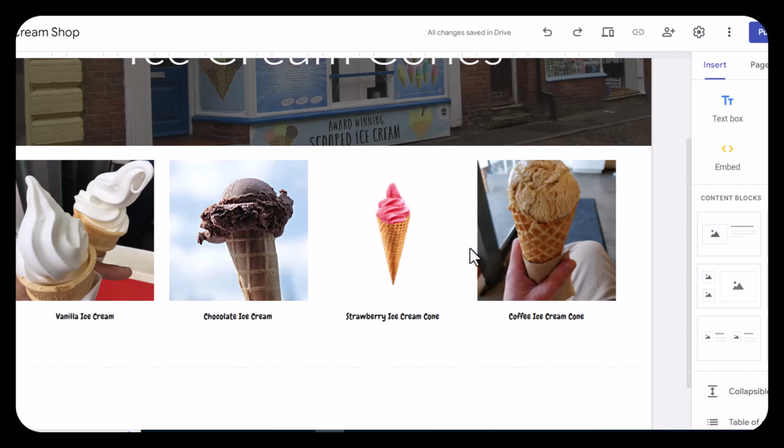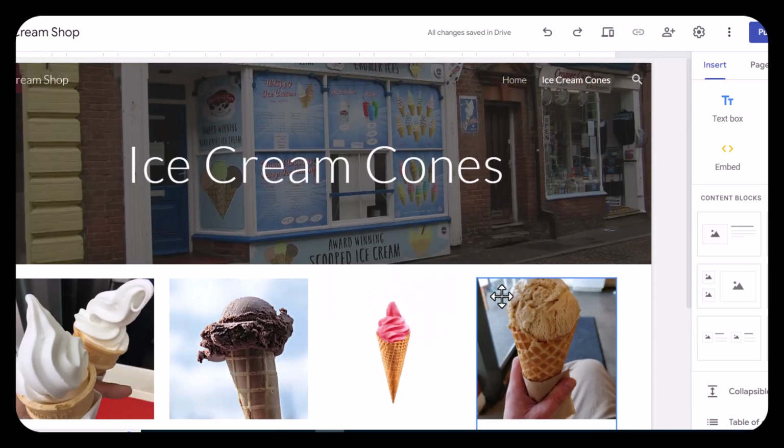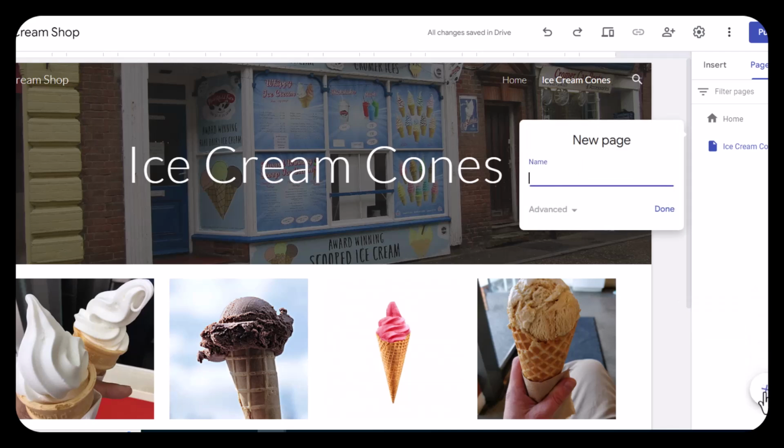Okay, when you are at this point, you should be done with our second page, which is ice cream cones. Now we're going to add a third page. So you can see that we have them now staggered. See how we have the home page here, and then the ice cream cone page is there. We're going to add another page.